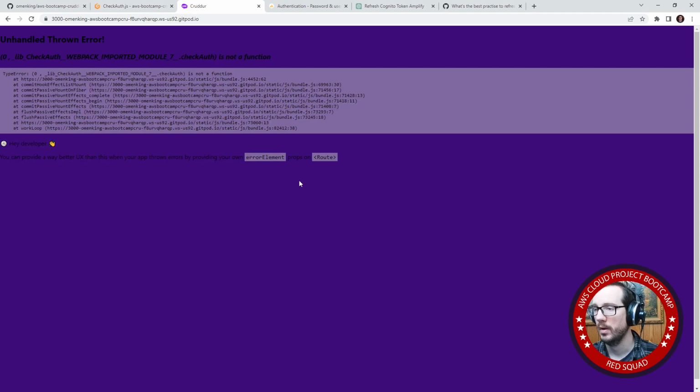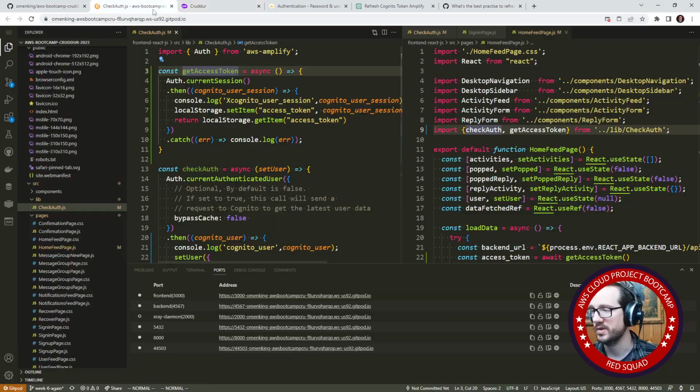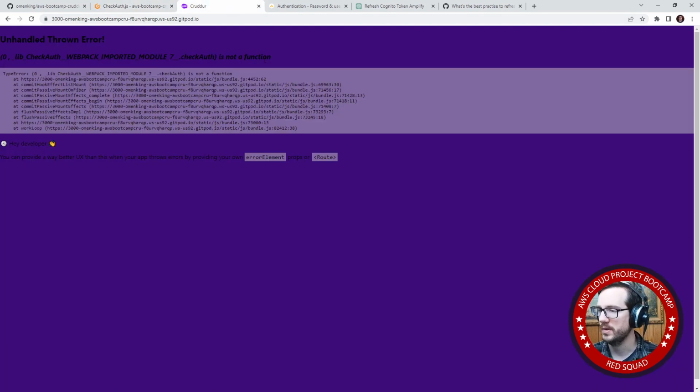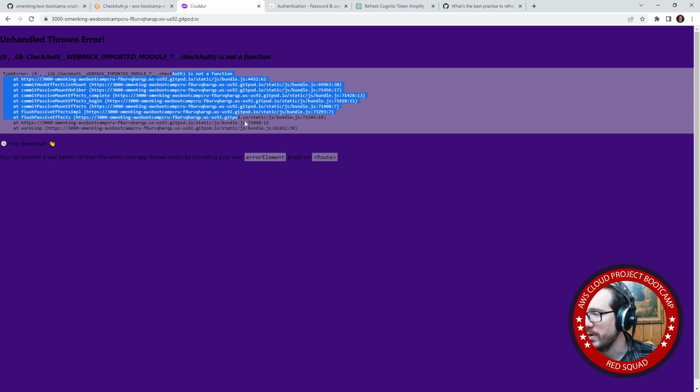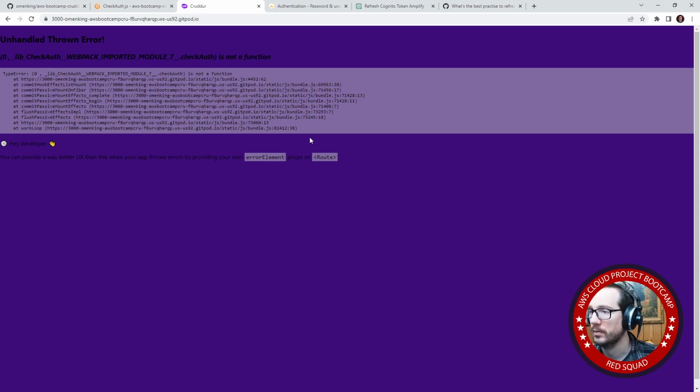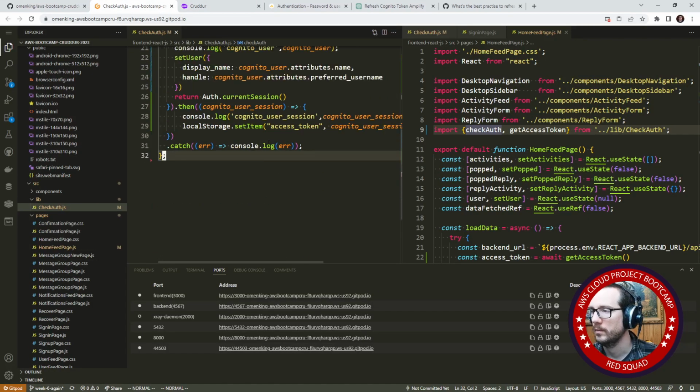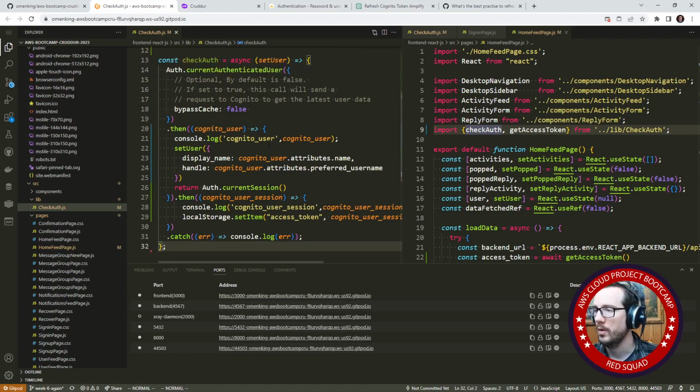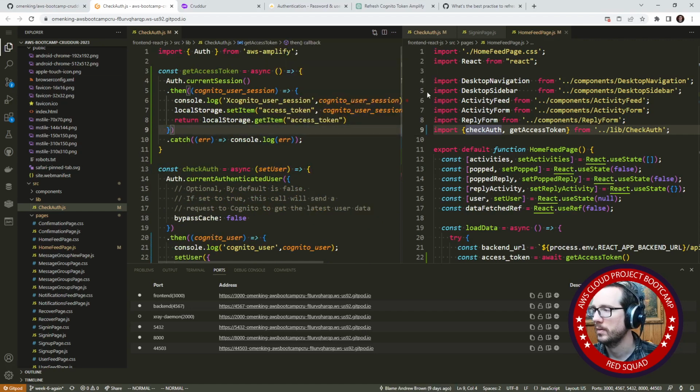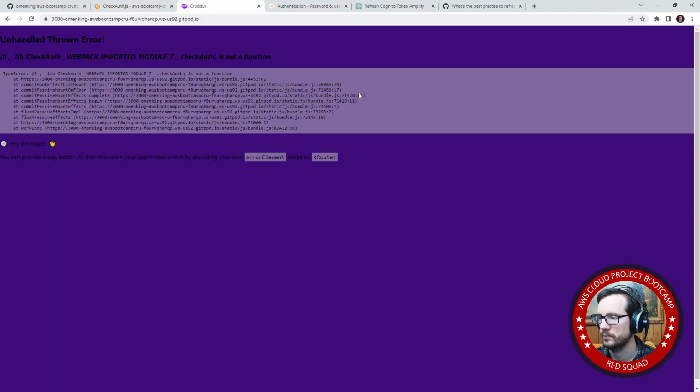Because we have to probably update all the other instances, because that was the default import. And so usually you wrap in curlies, I think there. So is it telling us where that is happening? No, it's not. Feed page. I'd like to know where this is happening. So lib/checkAuth, checkAuth is not a function. Give me a second to figure this out, okay?